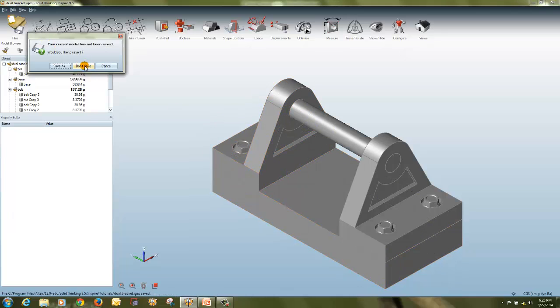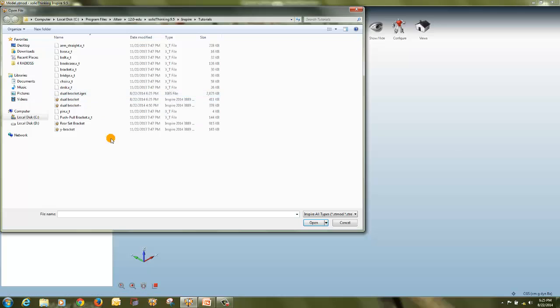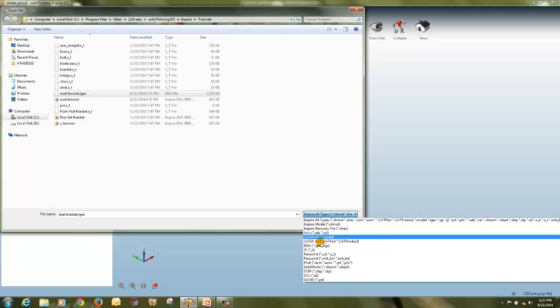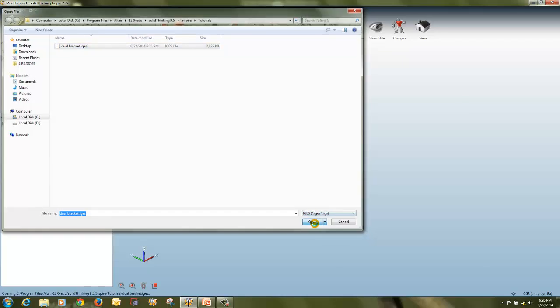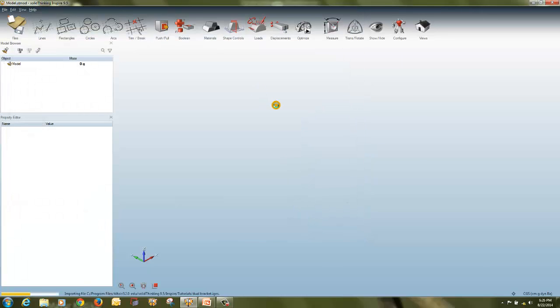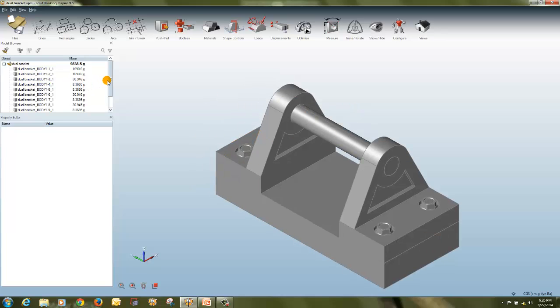So again I will click and now import the IGS file format. This is the IGS file I have saved; select here IGES, select this file and say open. This will import the IGS file format. You can see here.